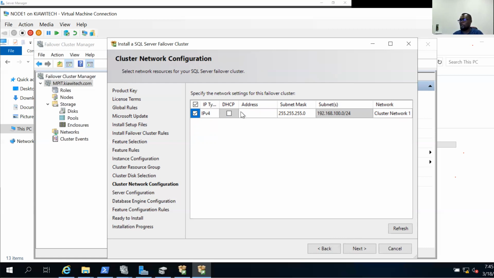So I'm just going to click here and give it IP 192.168.100. And this range has to be in the same range as the cluster, right? If it's a multi-subnet cluster, you have 2 IP addresses, each in a given subnet. So here, I'm just going to go with 21. Next.